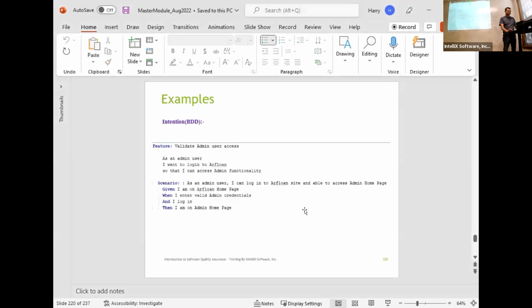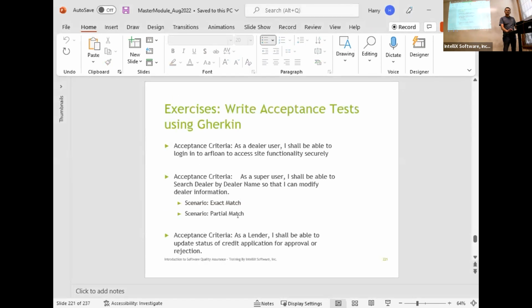So our second one is partial match, right? Here again you have the same step, but when you just say GER, then I shall see all the dealers matching with the GER, starting or matching, whatever based on the criteria.